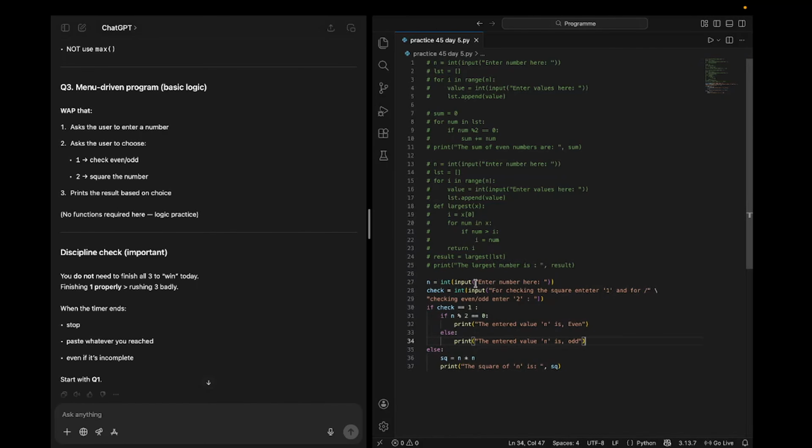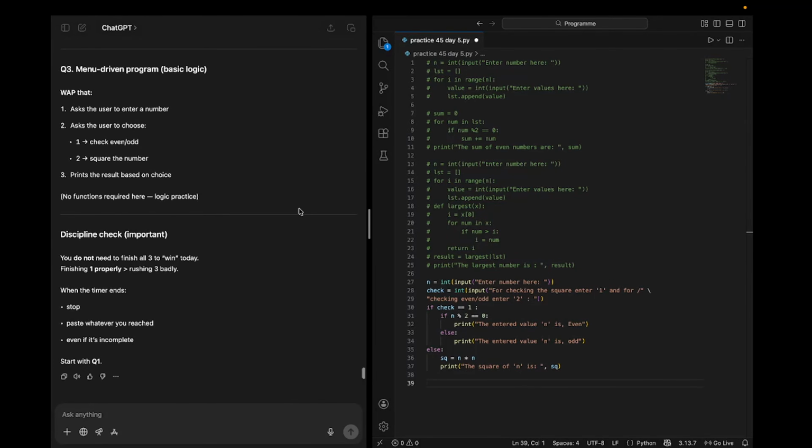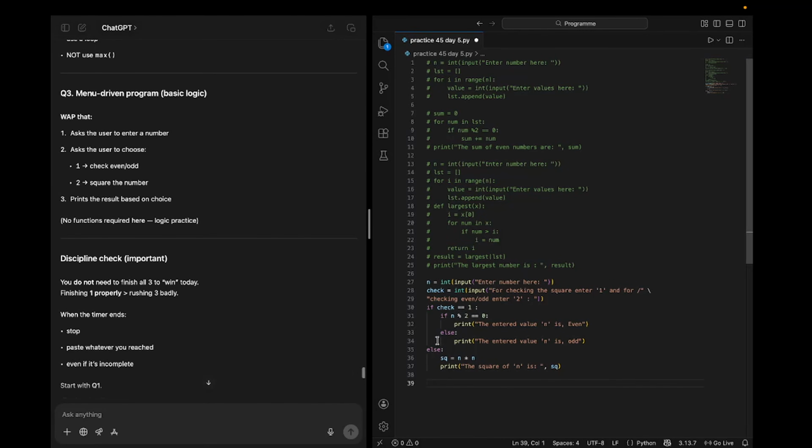This works fine. But n equals enter number here, for checking the square enter 1 and for check even slash odd. Okay, so we did this perfectly fine. We solved three questions in very little time, and we did everything.